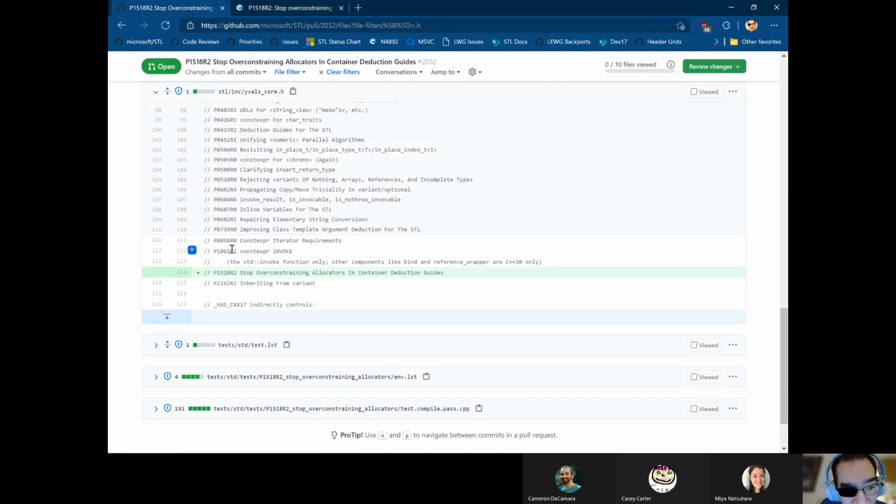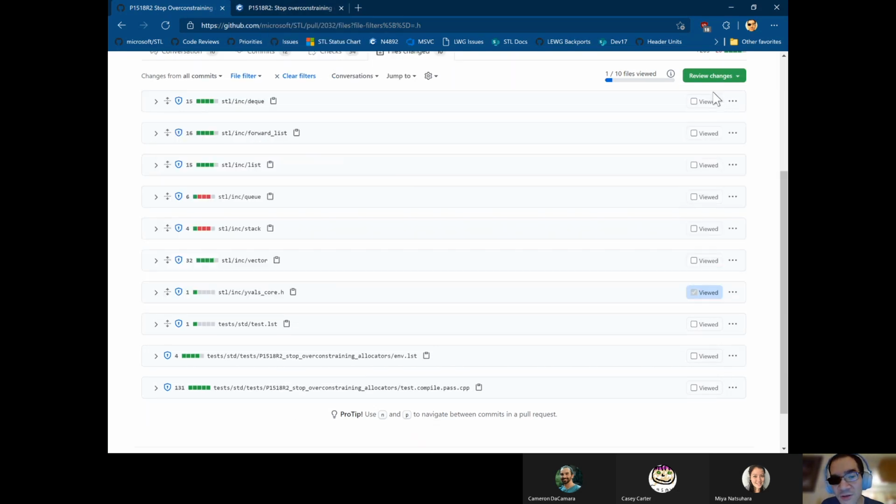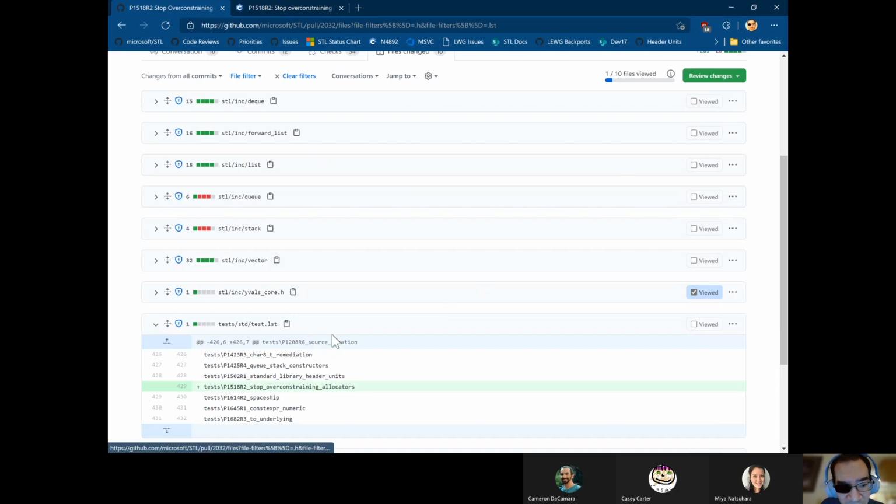Okay, so this is being mentioned in the C++17 list. It is in sorted order. It's got our title case, cleanup title, stop overconstraining allocators in container deduction guides. That looks good. Okay, so the _Yval score is good. We know there's no feature test macro. We've got a new test being added.